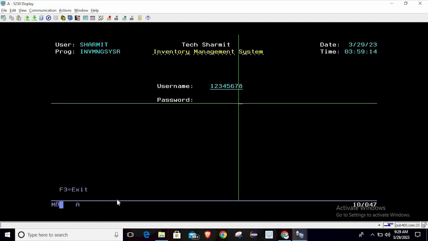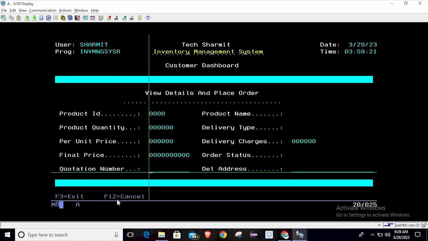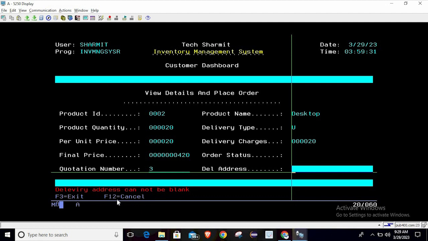I'm logging in with my customer ID, option second. So this is how it works, right? Now we will discuss how we can write the logic. Suppose I want to view the details for my order 3. It is asking me for a delivery address, and it also populates the data.